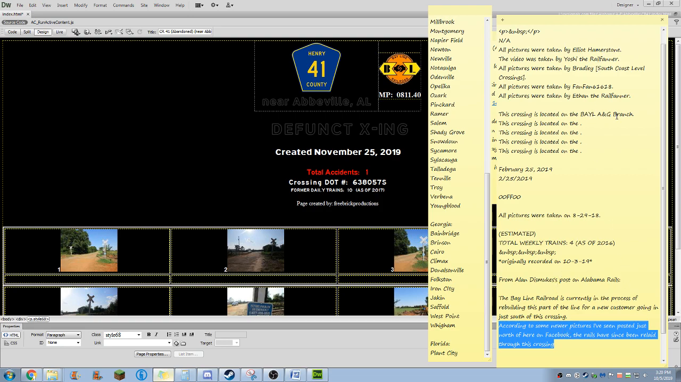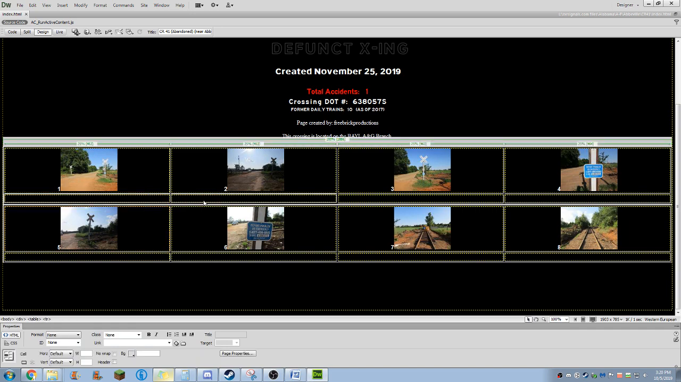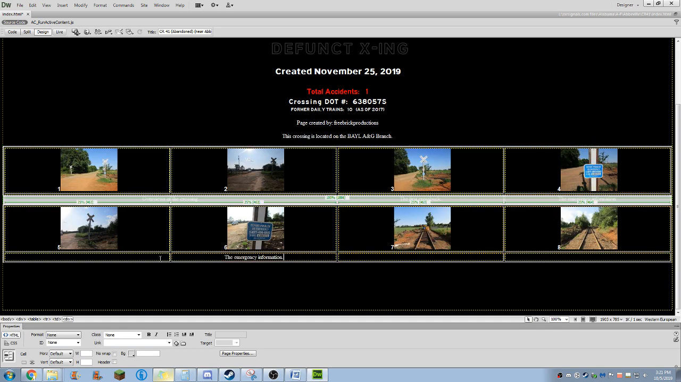Let's see here now. A-G branch. Save. Now. Here. Yep. Overviews of the crossing. The first cross buck. The emergency information. The second cross buck. Track view looking south towards CR45. Track view looking north towards AL27.